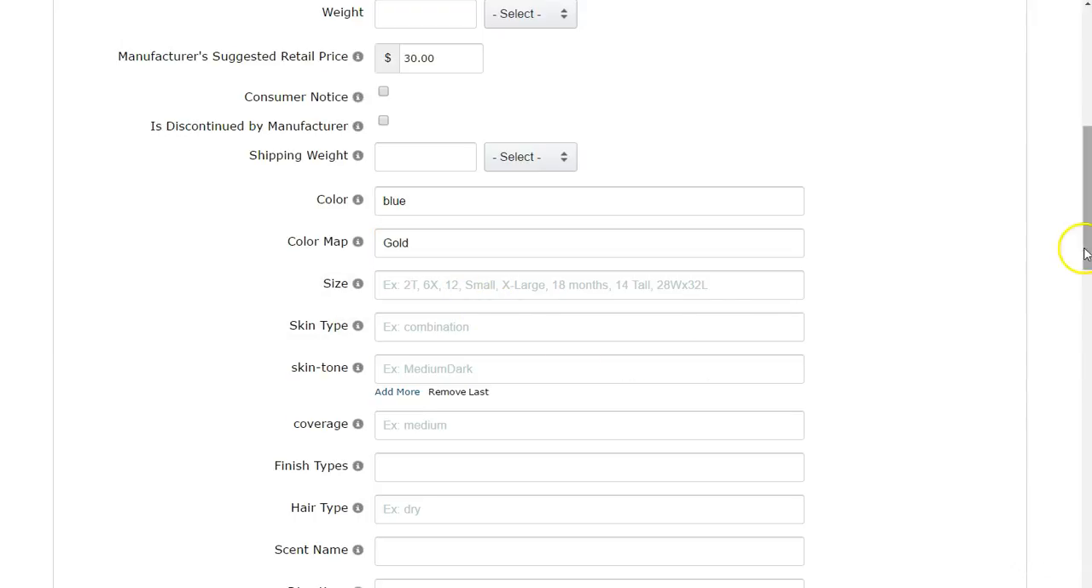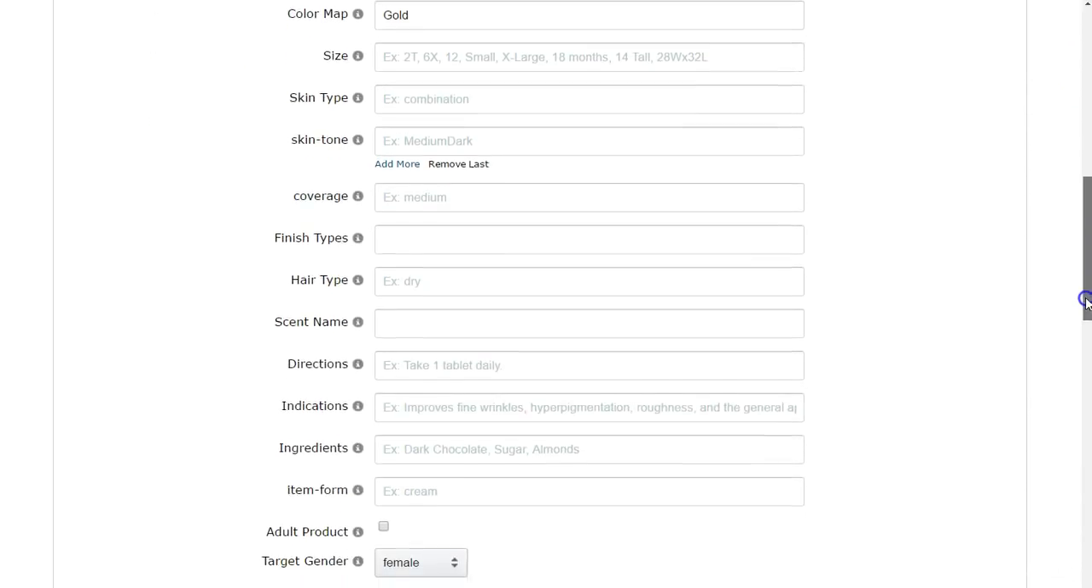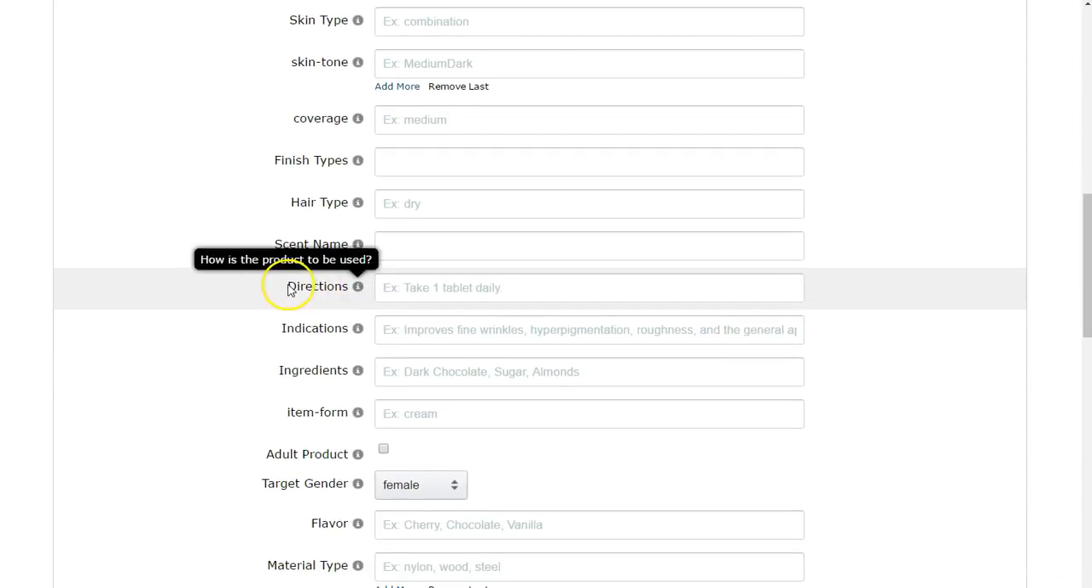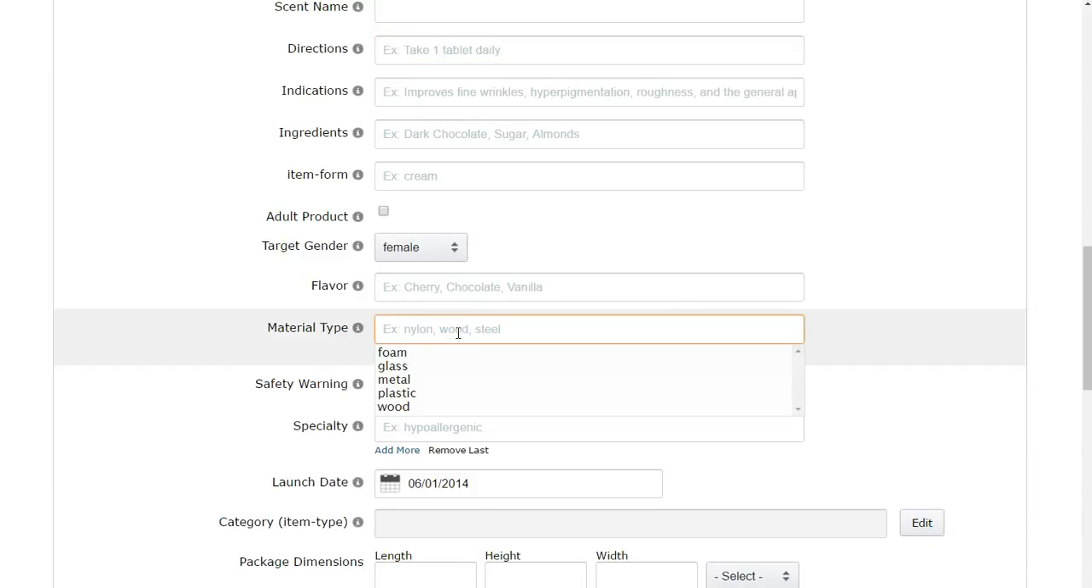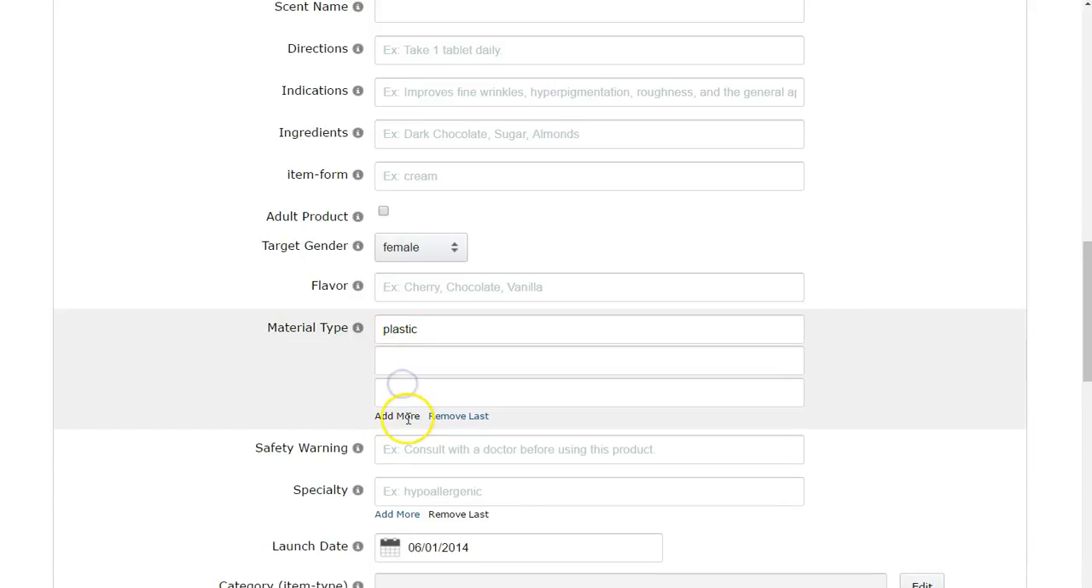Okay, now if your product needs how-to-use instructions, then here under the directions field, enter up to 500 characters on how your product should be used. So the basic how-to instructions. Then down here you can enter material type. For example, let's say that our product is made of plastic. As you can see, you can add several material types by adding more fields.